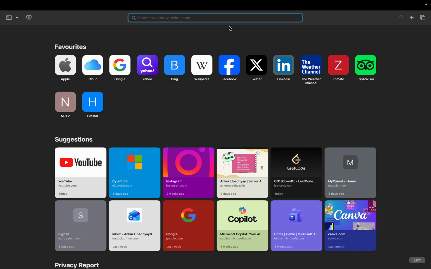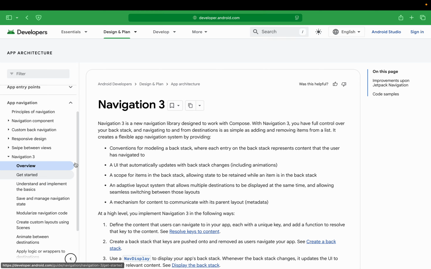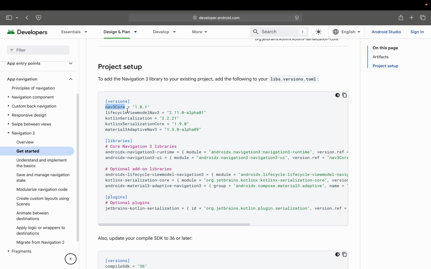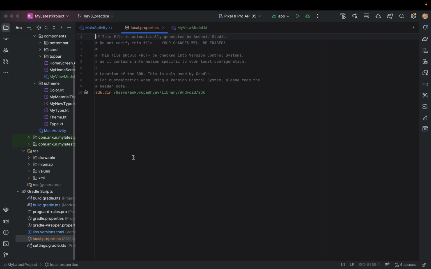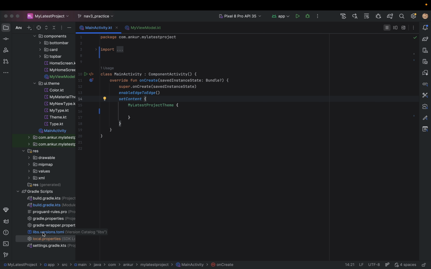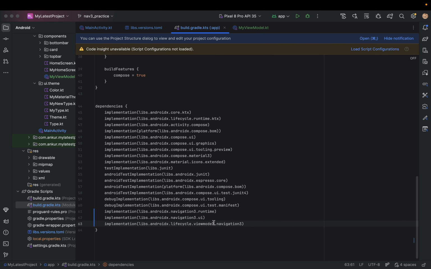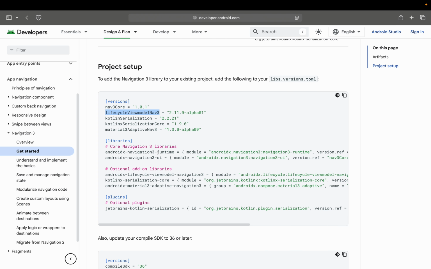So let's get started. First, we have to search for Nav3 Android, and on the official site we have these libraries that we can integrate. As you can see, this is Nav3 core and the lifecycle ViewModel Nav3. I have already integrated these two things, the Nav3 core and the ViewModel, so you can find runtime, UI, and ViewModel navigation.